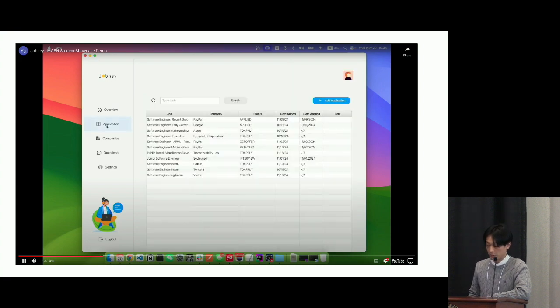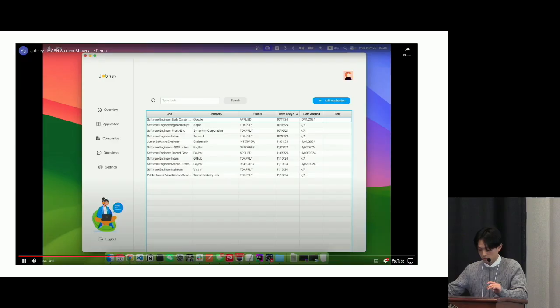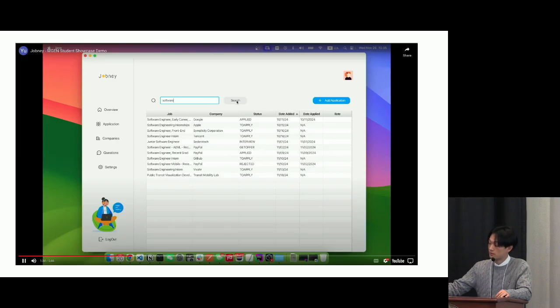In the application view, we have a list of applications and several columns here. We can also sort them. And this is our search bar, where you can put a keyword and search for specific jobs.